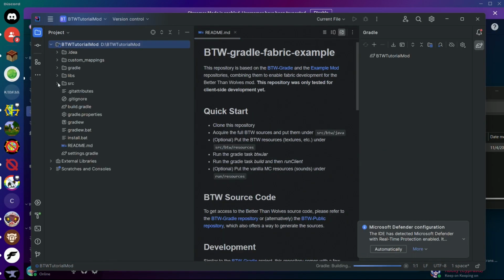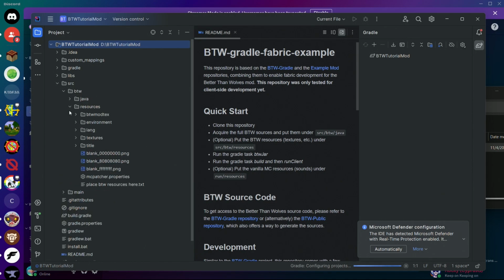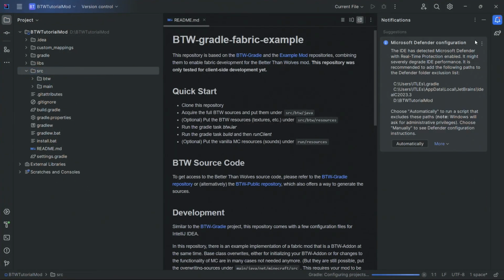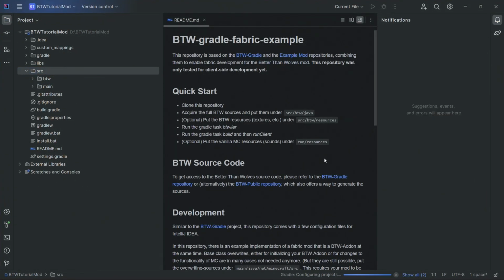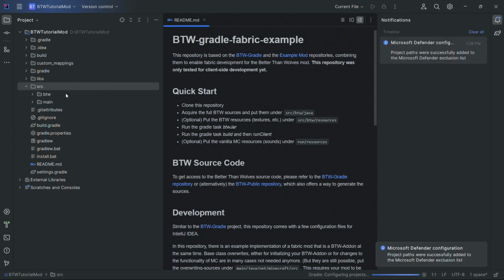So, over here we can find a few things. If you wanted to check out the official Better Than Wolves source, you could look at it all here. If you want to check out any of their official resources, you could find it here. I'm not going to play with that folder too much for now because I can't get into it too much. I'm going to automatically allow the Defender configuration.